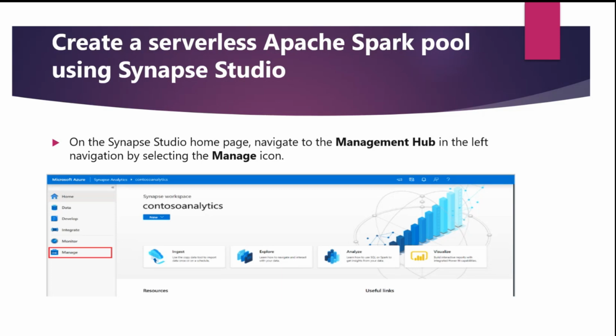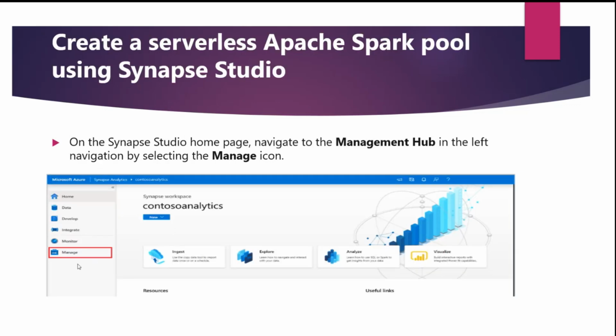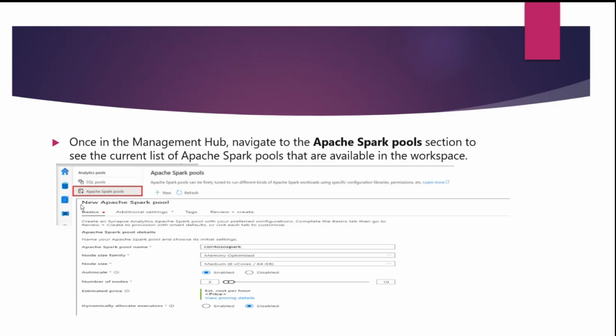Going forward I will give those complete details. This is just the second way. In the manage section, you can create an Apache pool. If you want to create an Apache Spark pool after creating the Azure Synapse, you can do that. You can create it here, click on new, and you can create it.